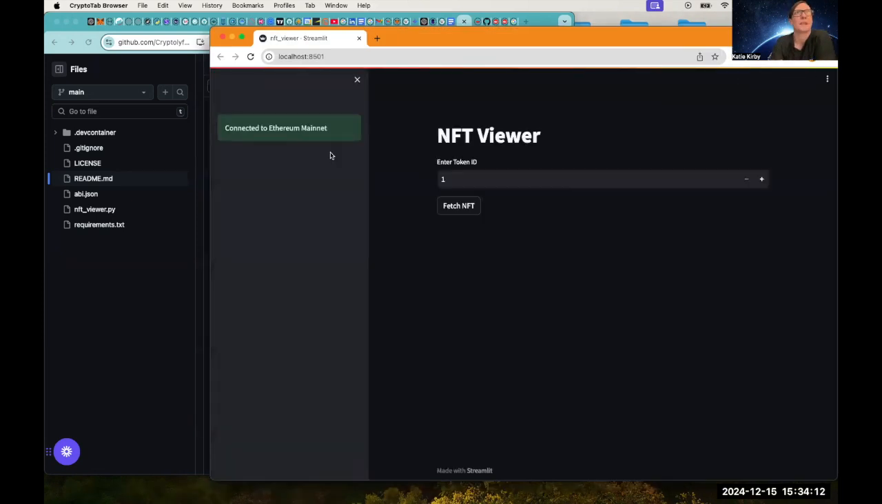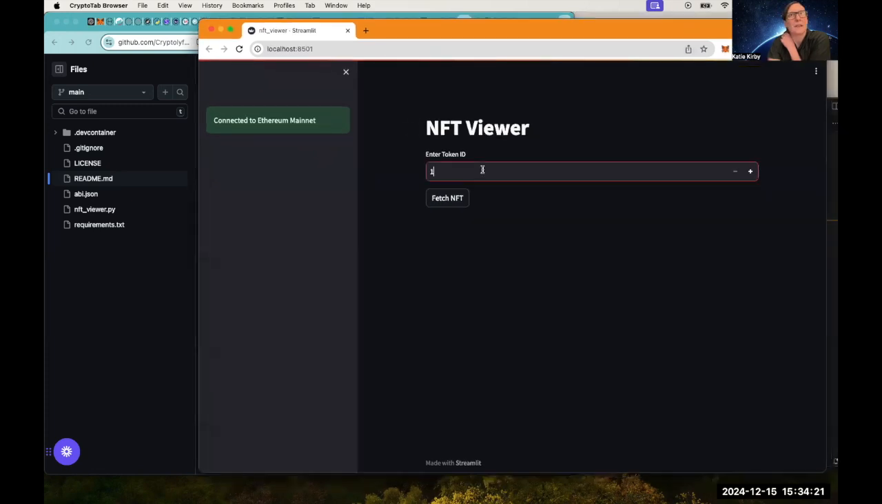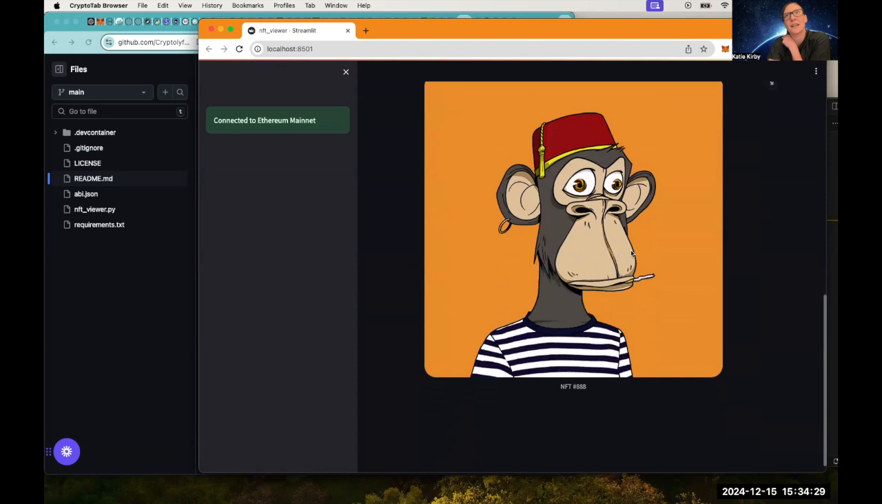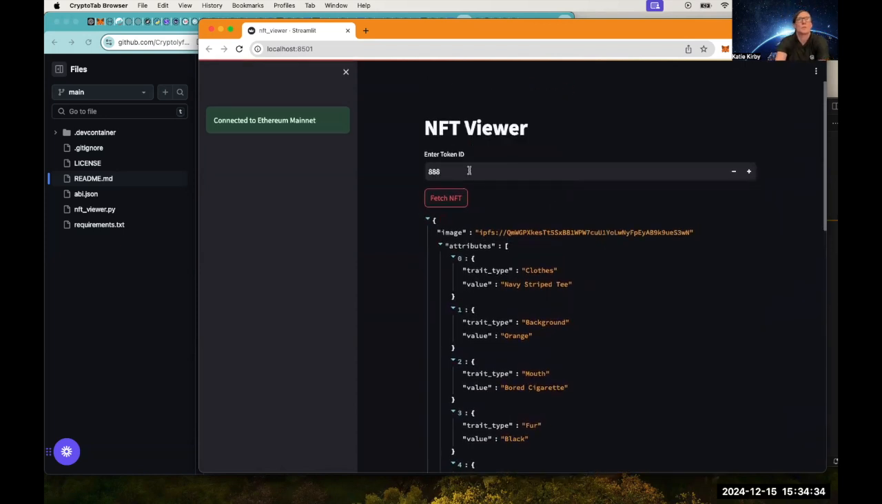And voila, you can see it instantly connects to the Ethereum mainnet. That was quite quick, actually. So pretty impressive. And right here, we can see it quite quickly fetches all of the metadata and the image. So that is our very simple real world dApp. It is connecting to the Ethereum blockchain, and we are viewing metadata.